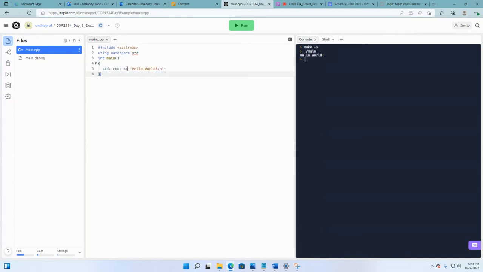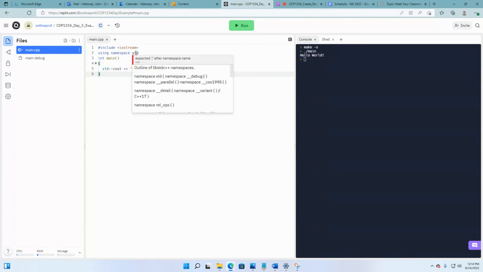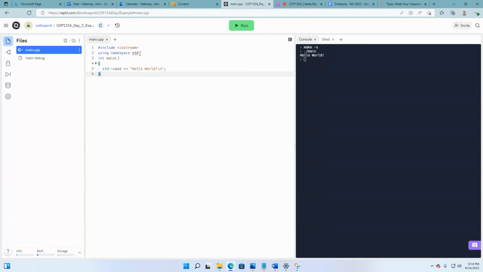But there's still an error in my code, okay? And the error is up here at STD. If you hover on that, it says expected semicolon after namespace name. In other words, right next to the D on std, you type a semicolon. Now the error has gone away and I've got using namespace std.